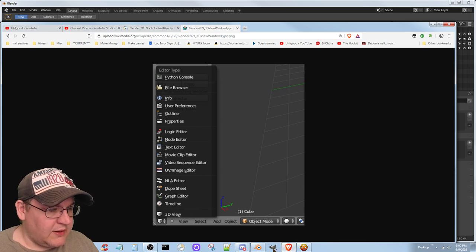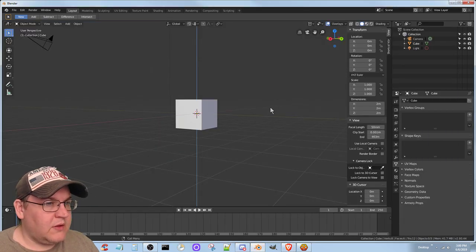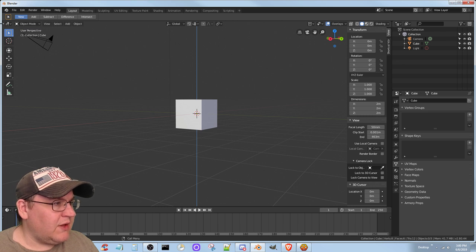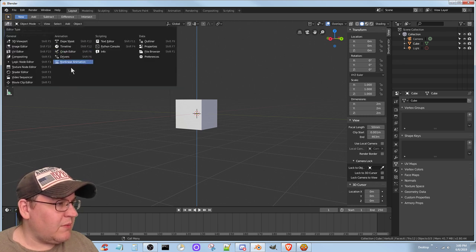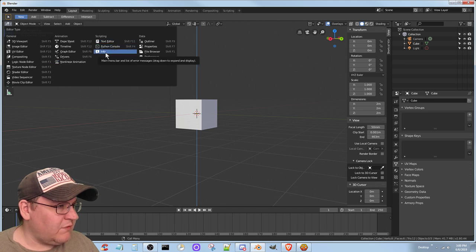Okay, so let's go ahead and actually go into 2.8 here, and we can do it on any one of these windows. In fact, it looks like there's far more than the 3D viewport. See, it's no longer the cube. Image editor, UV editor, compositing, logic node editor, shader editor, video sequencer, movie clip editor, dope sheet, timeline, graph editor, drivers. I don't know what drivers are. Nonlinear animation, text editor, Python console, info, outliner, properties, file browser, and preferences.